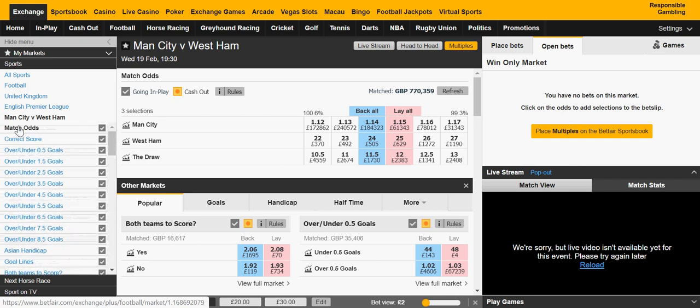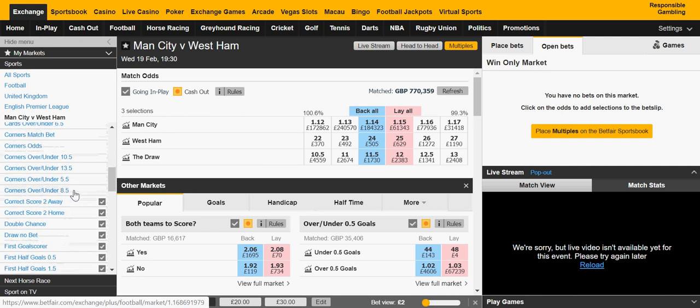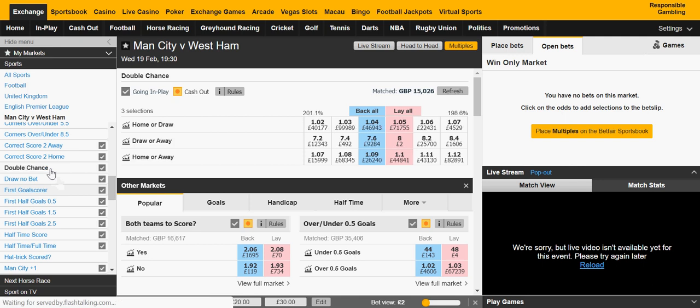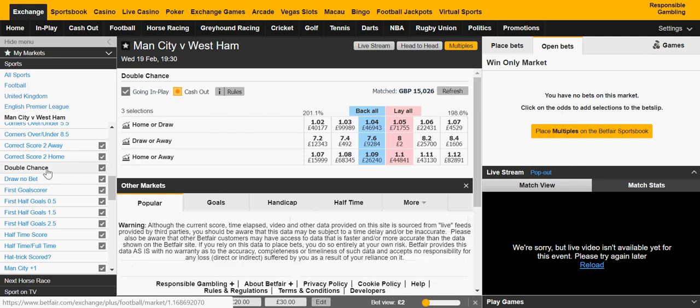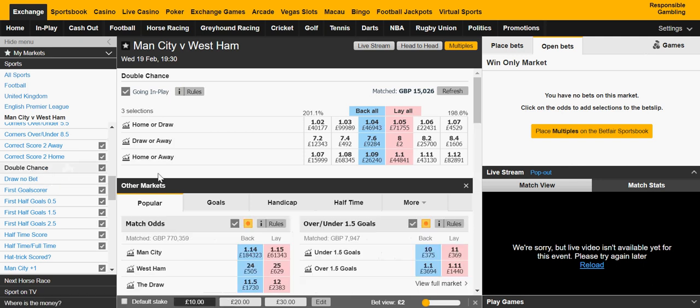Right now, we're on the match odds section, so we can bet on which team is going to win the game. For the purposes of this example, let's take a look at some bets in the double chance section. If you navigate to the double chance market, you'll see the different outcomes or selections you can bet for.